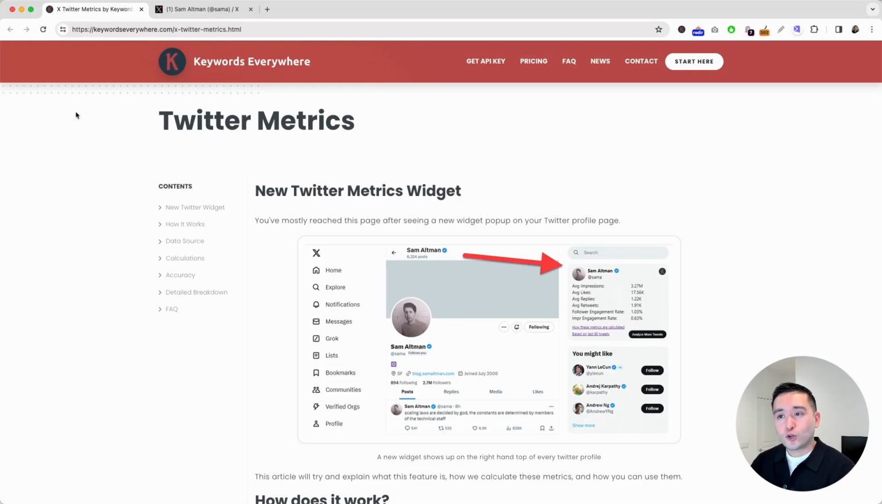Keywords Everywhere has a TwitterX metrics widget that you can use to do competitive analysis if you want to see how engaging your competitors' posts are in relation to yours, and you can also use this feature on your own profile as well. So let me show you how it works.